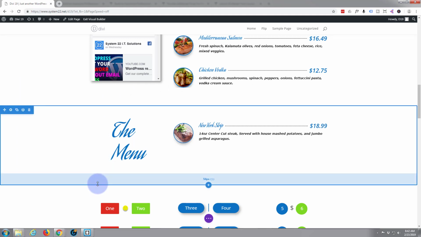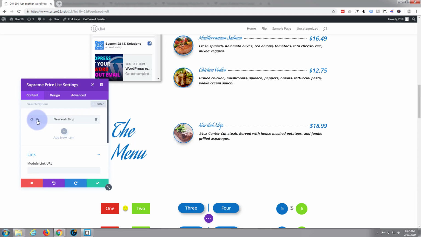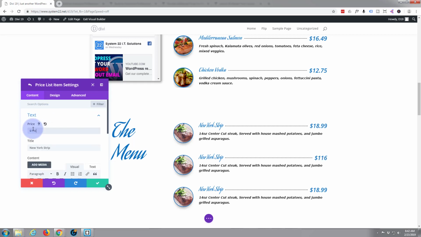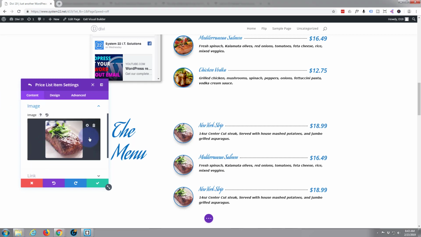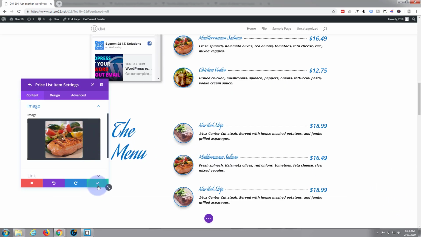So now we've done that one, all we need to do to get the rest of them is just clone this module. So I'm going to clone it twice. And simply go in there to your next one and put your next item in. Click on the text box, 1649, that's a pretty expensive piece of fish right there. Mediterranean salmon. And description text. Image. There's my salmon. Save that one.